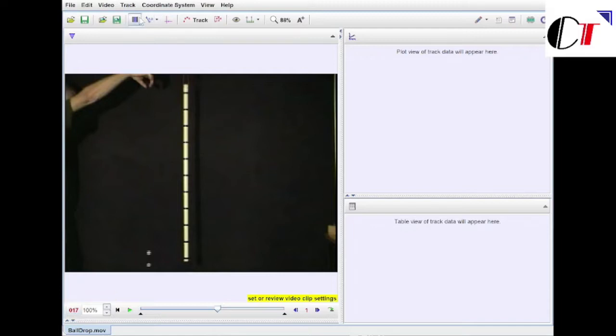If you want to do it, you just go to the clip icon here. You click the clip settings, and then for the start frame you key in 3, and for the end frame you key in 17. After you've done it, you will see here there will be two arrows, mark in and mark out.